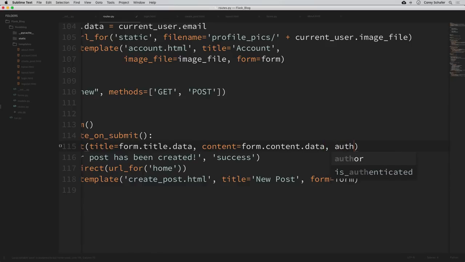And now we also need to specify the author for this post. Now I'm going to use author is equal to current_user. And let me spell that right. Now I use the backref of author to set the author of that post instead of setting the user ID. And that choice is up to you. I think that it looks more clean this way.